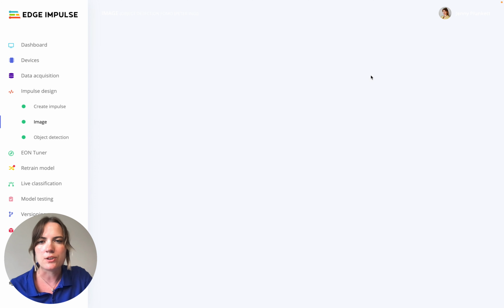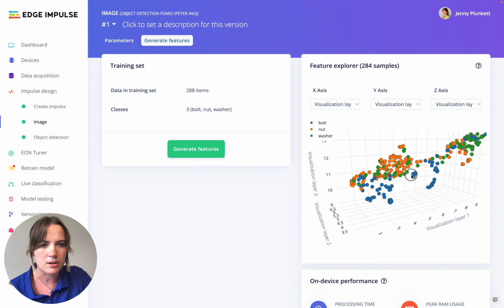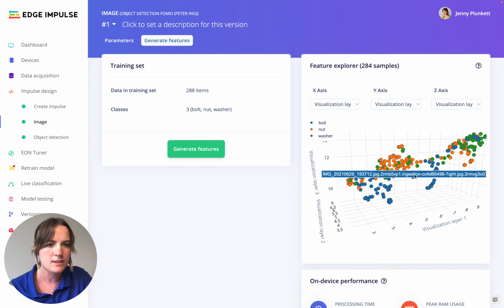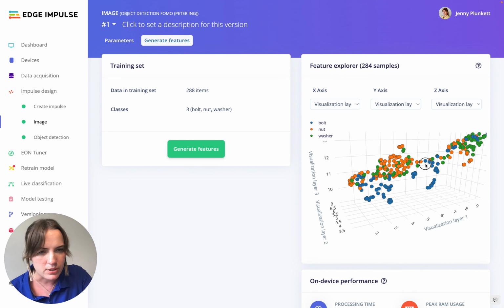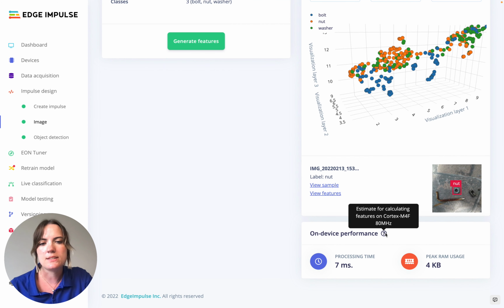We're then going to generate our features, and this is what our feature explorer looks like for our nuts, bolts, and washers class. We have a pretty good segmentation over here that we can see on the right. We can also see our on-device performance, in which case this image processing algorithm only takes 7 milliseconds of processing time on a Cortex M4F device and only 4 kilobytes of RAM.